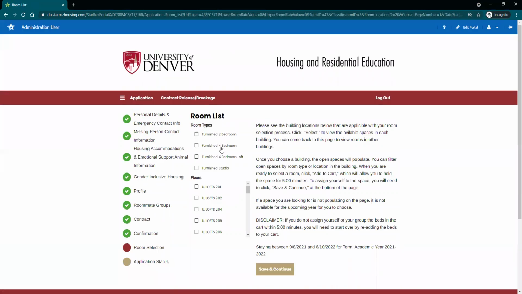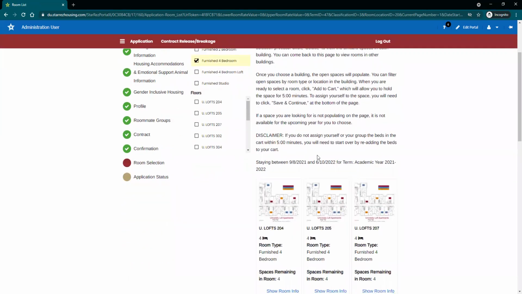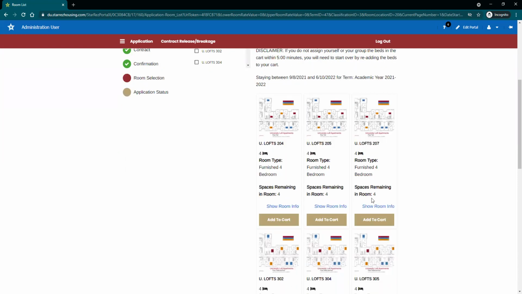You're going to have room type options here, right? So we're a group of 3. I'm looking for a furnished 4-bedroom apartment. When you select that, it'll populate all of the options that are available to me. So we can see here, for example, ULofts 207, it is a 4-bedroom apartment, furnished 4-bedroom, spaces remaining in room 4. So if I was to select into this space and put all 3 of us in the apartment, there would be 1 space left for an individual to potentially select into.